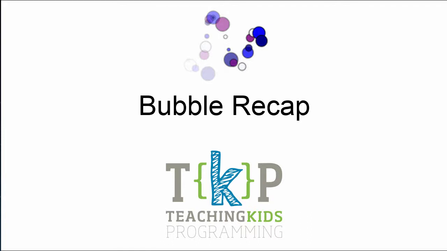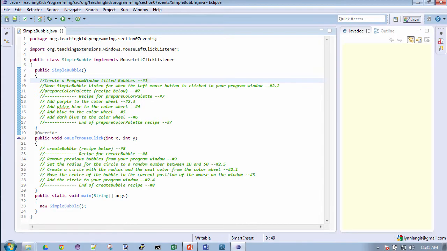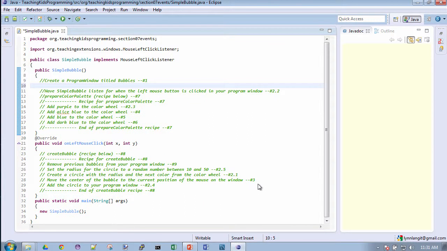You've just finished the simple bubble recipe. We're going to go over it one more time, just to pick up on some of the concepts we went over. Let's start with line 1. It says to create a program window titled Bubbles.